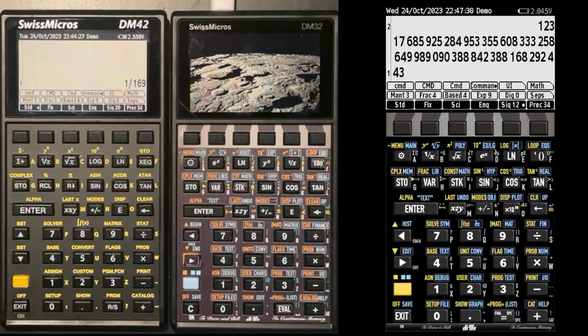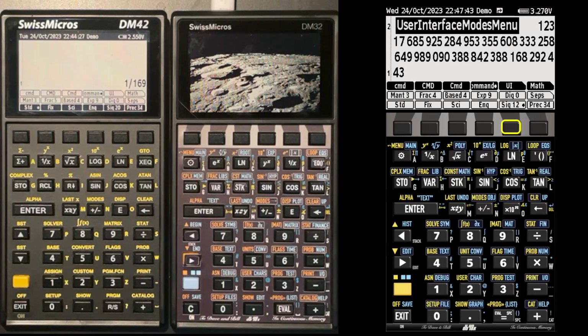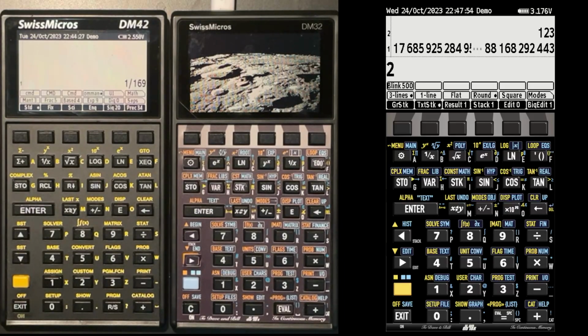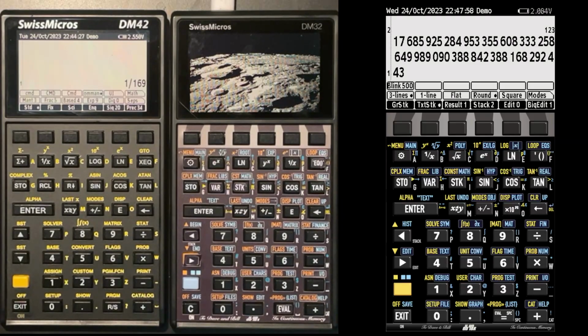And now I'm going to select UI. So that's F5, second shift, and now I can select the size for the result, and you see result shows as 1 and stack shows as 1 as well. But if I say now 2 for stack, that's a smaller font for the rest of the stack.